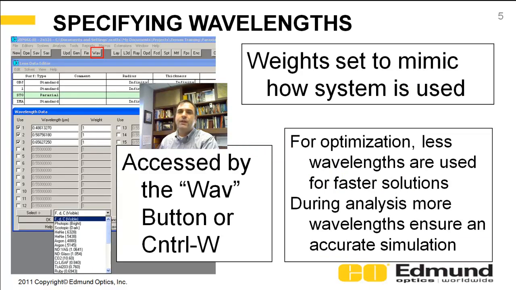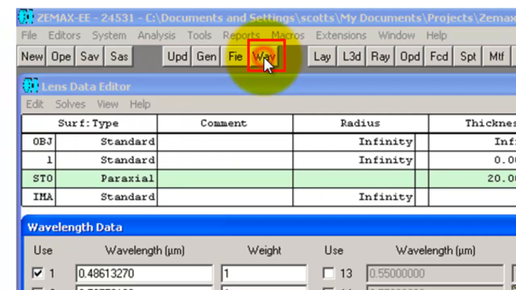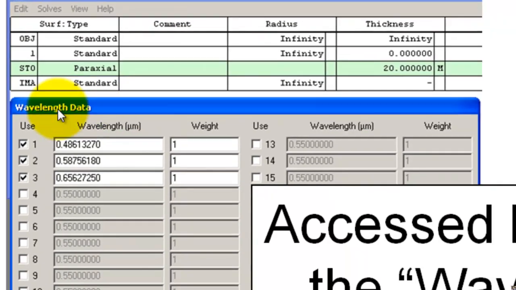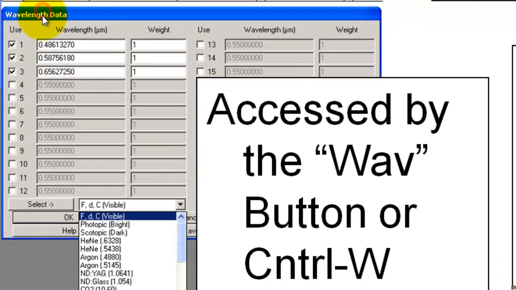So wavelengths, how do you get to the wavelength setting? It's got this button here, WAV, and it pulls up this dialog box, wavelength data, or you can get it by hitting Control W. And what is it? It's a series of wavelengths specified in microns, and you could enter one wavelength, you can enter 24 wavelengths. You use these check boxes here to specify how many wavelengths you have, as well as the weighting.